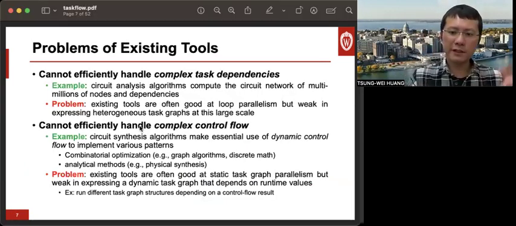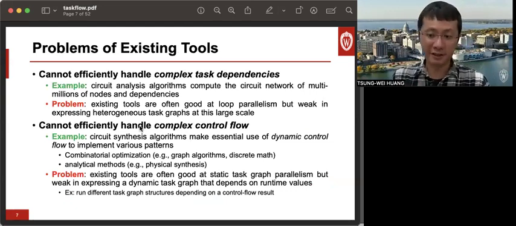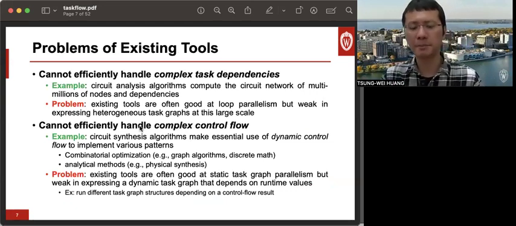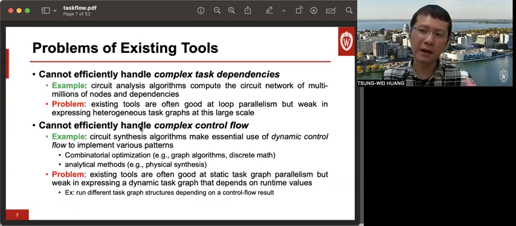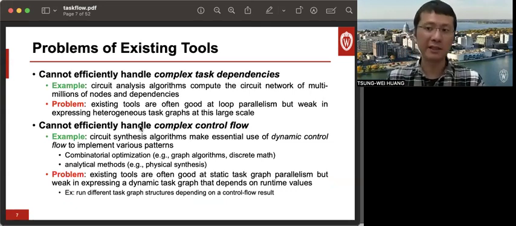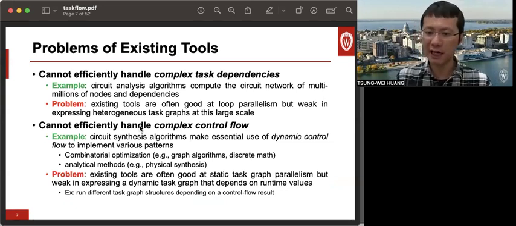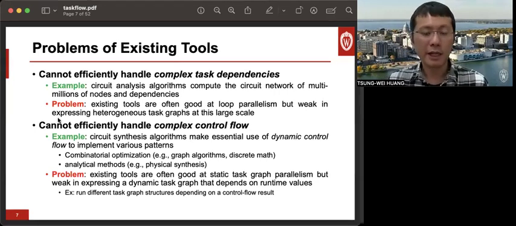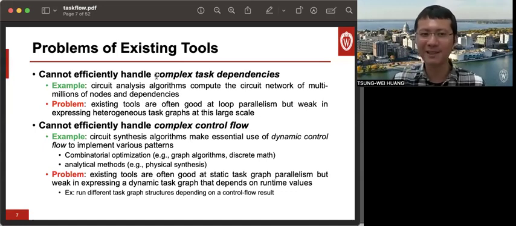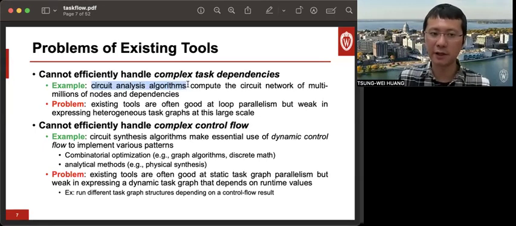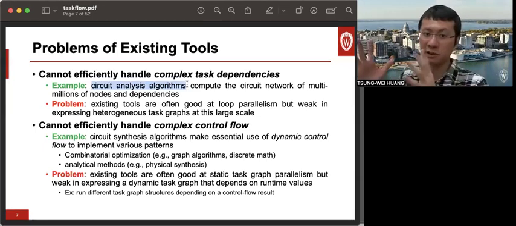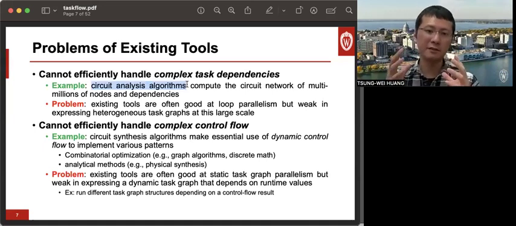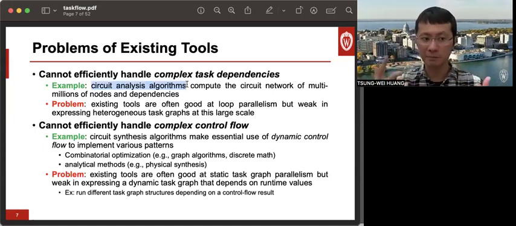So even though many of these existing systems have demonstrated certain success in certain application areas, when we are trying to use them to parallelize our applications in computer-aided design, or EDA, we realize two major issues for existing systems. First of all, they cannot handle very efficiently workloads that have very, very complicated task dependencies. For example, if you look at a circuit analysis algorithm, usually we have to compute on a very big circuit graph that has millions of nodes and dependencies.